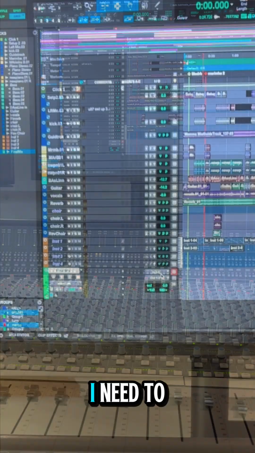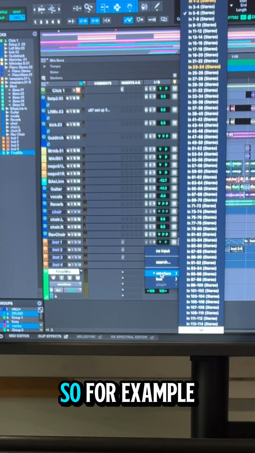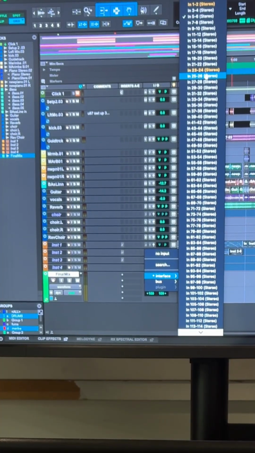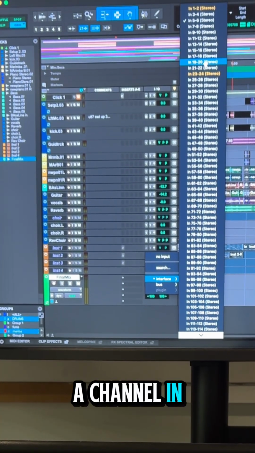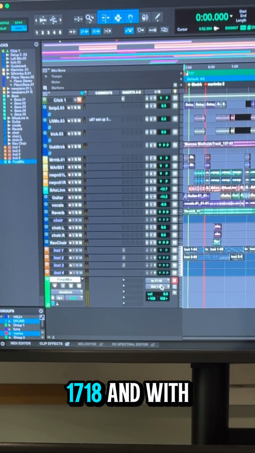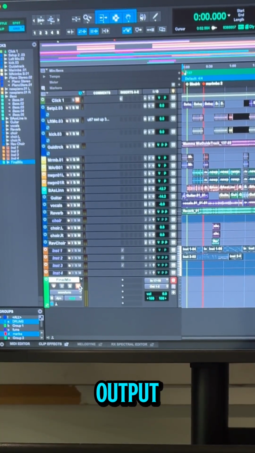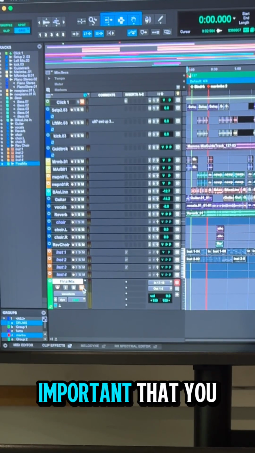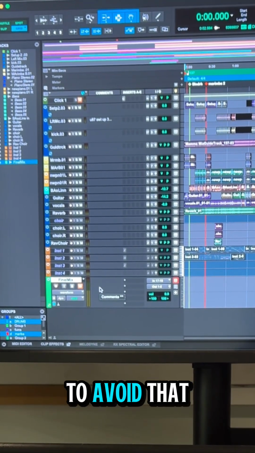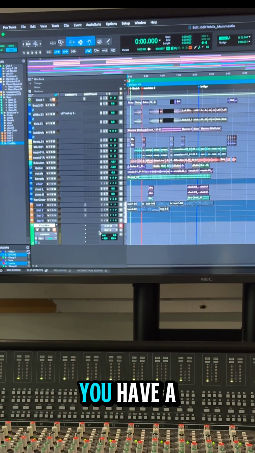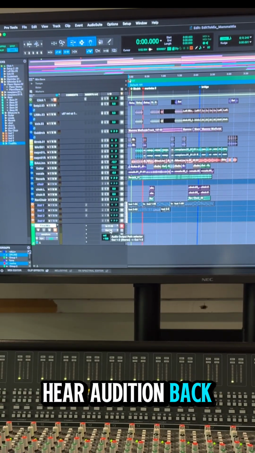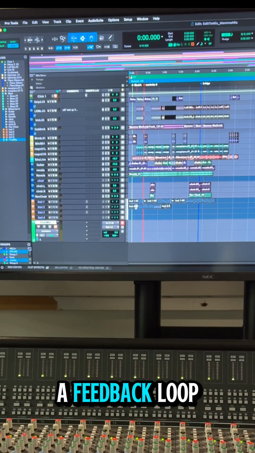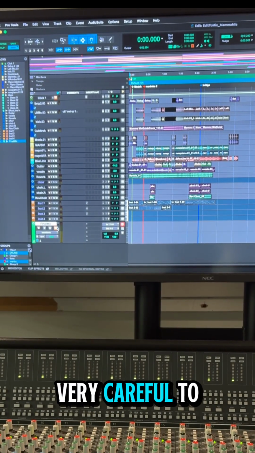Once you've done that, I need to choose an output that is suitable. So for example, I'm gonna use a channel in 17-18, and with regards to the output, I don't want to hear auditioning anything, and it's very important that you put it in mute to avoid a feedback loop, because if you hear audition back into the same signal and you're recording the same mix, it will create a feedback loop, and you need to be very careful to avoid that.